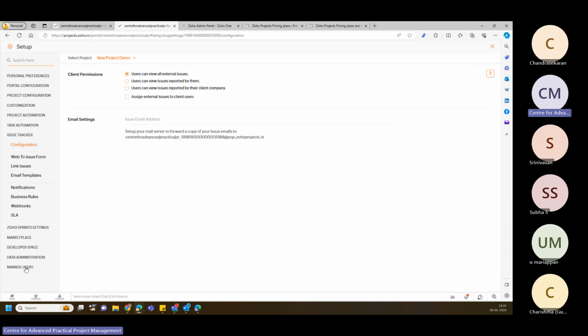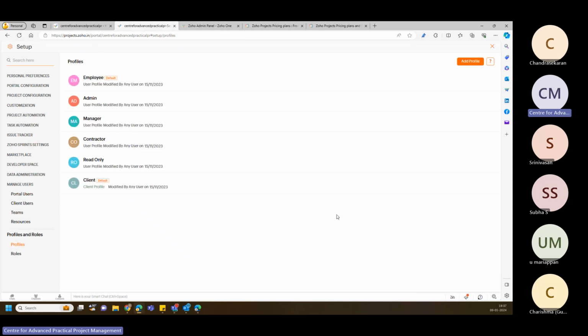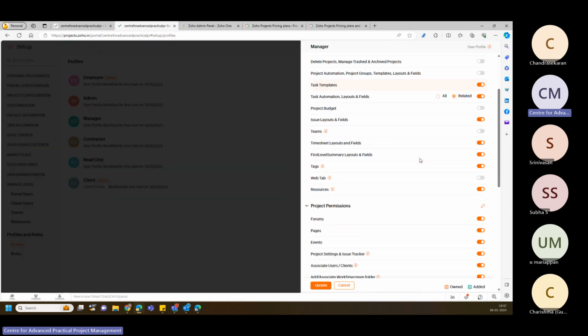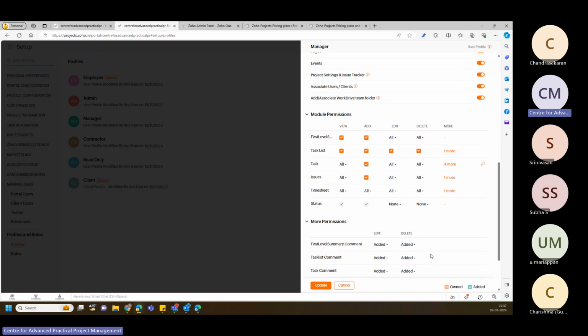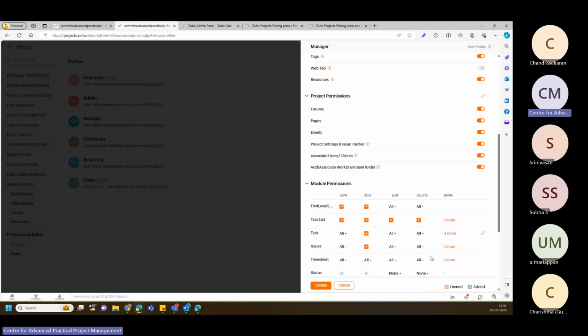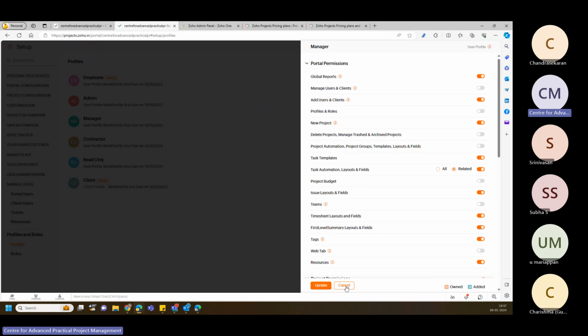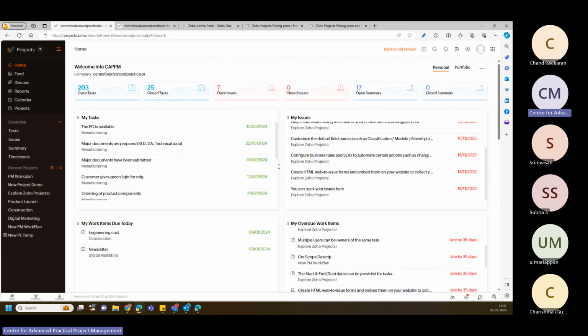Here we make use of the access rights. For a manager, which are the different things a manager can access, and you'll be able to manage the permissions: each and every person, based on a role or based on a resource, can see that information. So this is the overall demo of Zoho Projects. Any questions?